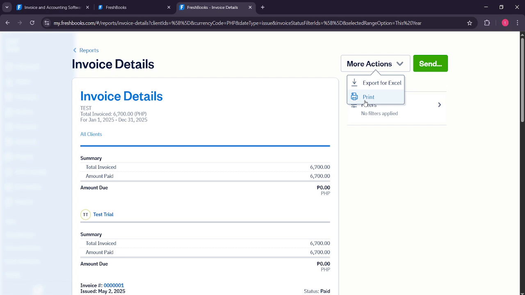Make sure your printer is connected and configured correctly, and double check that you've selected the correct settings such as page size and orientation. Then just hit print and your hard copy will start printing immediately. And there you have it. With these simple steps, you can easily print your Freshbooks reports.